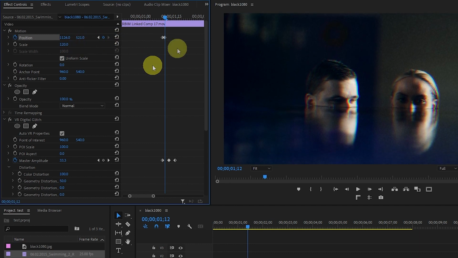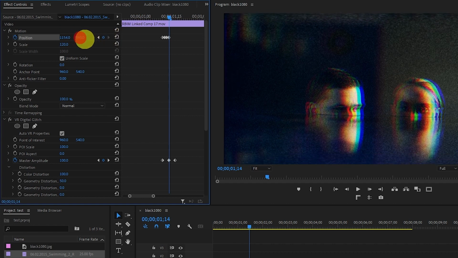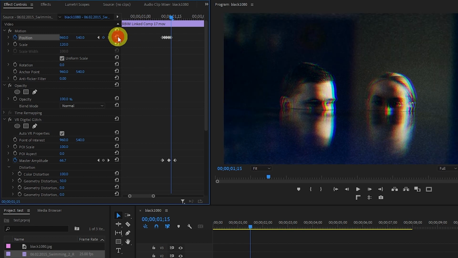keyframe. Move ahead 1 frame and reset our video position by hitting this circle arrow. Move ahead 1 more frame and change the position of your frame again like before. Finally, move ahead 1 more frame and reset the frame position by hitting this circle arrow again.